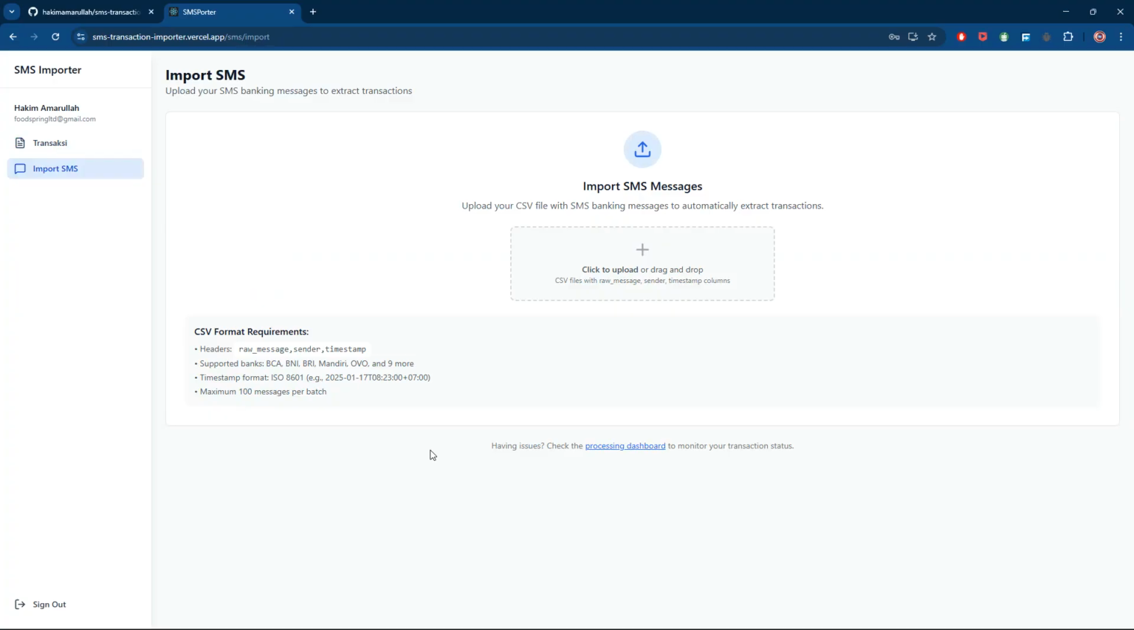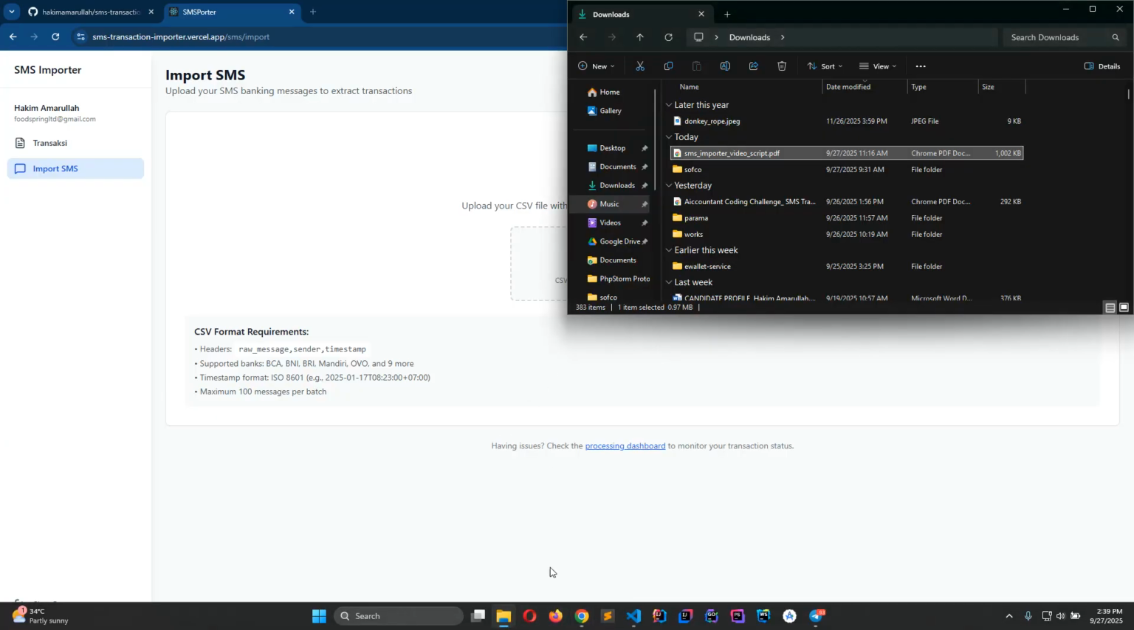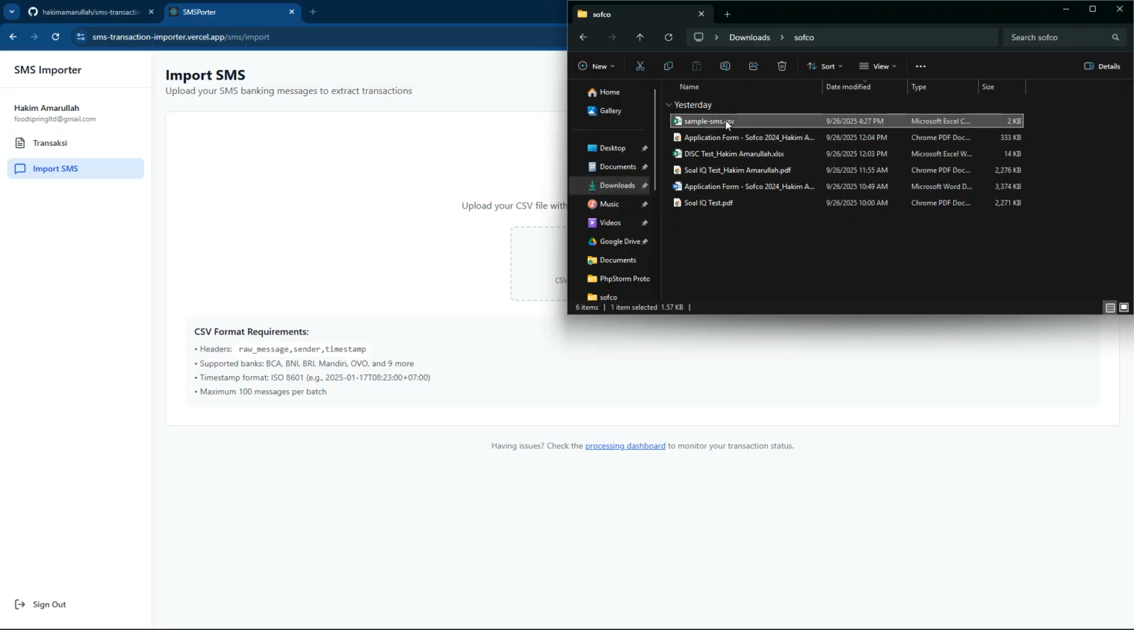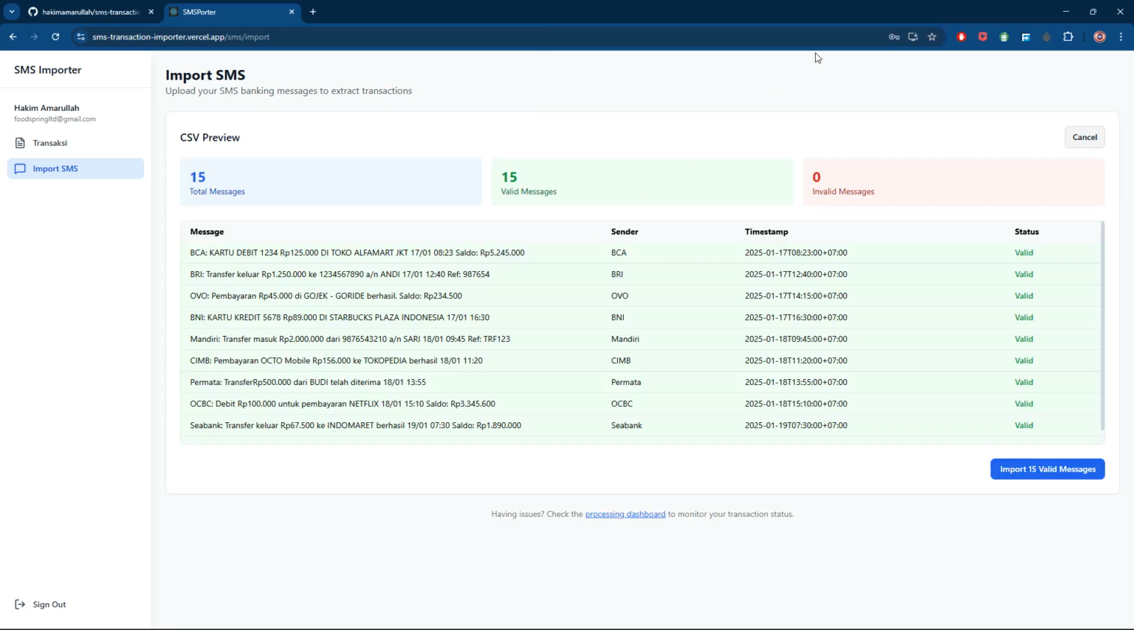So here is the core feature, SMS import. I will upload the provided sample CSV file with 15 banking messages. We can actually drag and drop the file. Let's try to drag and drop. Okay, here's the sample file. We drag and drop it here.